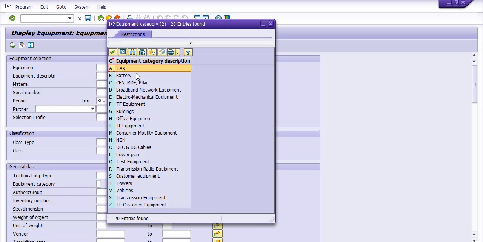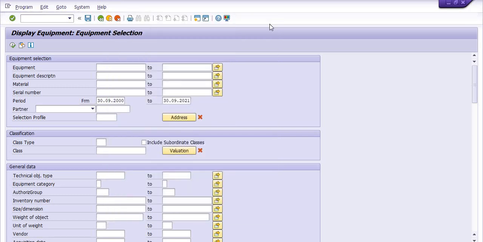For example, TAX, battery, CFA, broadband networks, electromechanical equipments, building office equipment, IT equipment, consumer mobility equipments, NGN, OFC and UZ, power plant test equipments, transmission radio equipment, customer equipment, tower, vehicle, transmission equipment, TF customer equipments. These are the various categories already defined in SAP by our SAP consultant. But I need to download the data of all types of equipments.